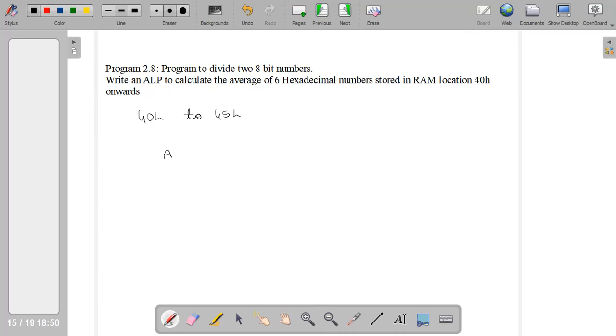Initially we'll load the accumulator with 0 value, and then we'll fetch the content of 40H and add it to accumulator, and in the next step we'll fetch the content of 41H and add it with accumulator. This will go on till the content of 45H is accessed and added to accumulator. To keep track of it, we will keep a counter so that the 6 hexadecimal numbers are added. Once this counter is 0, we have to come out of the loop of addition, and then divide that result by 6 to get the average. So let us see the program.